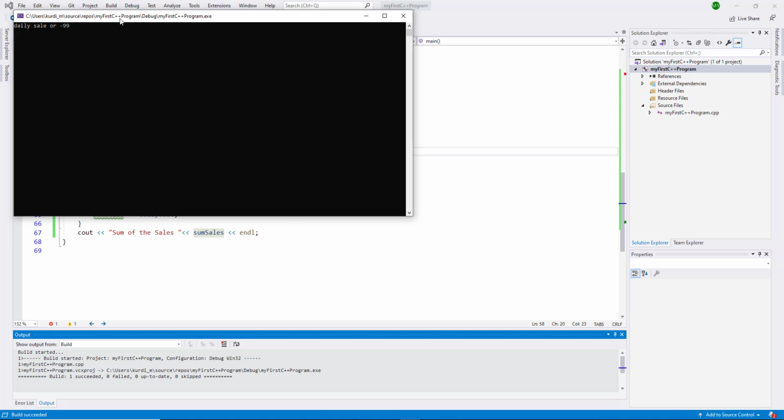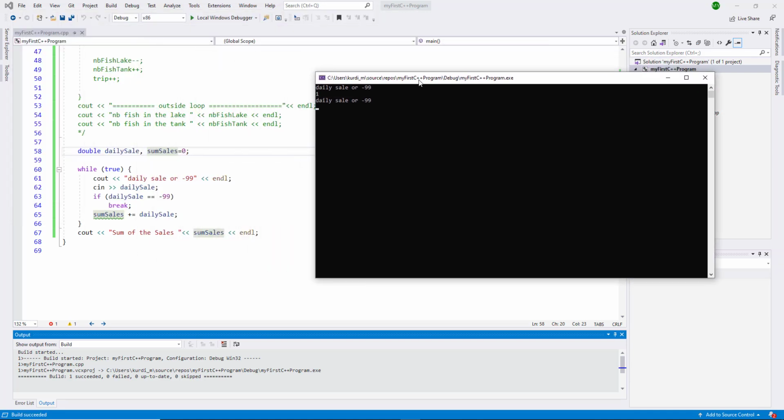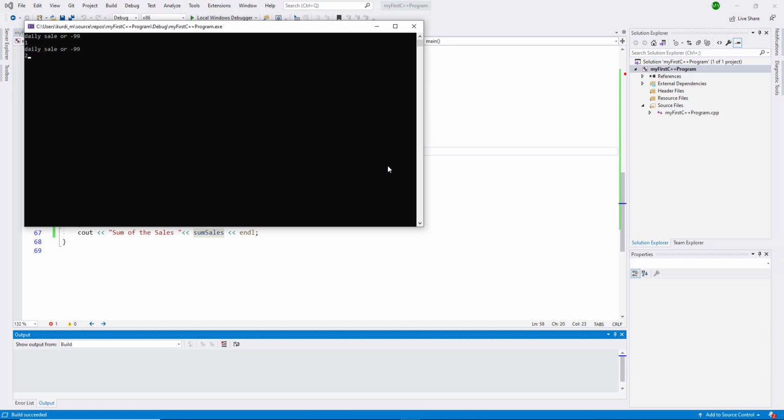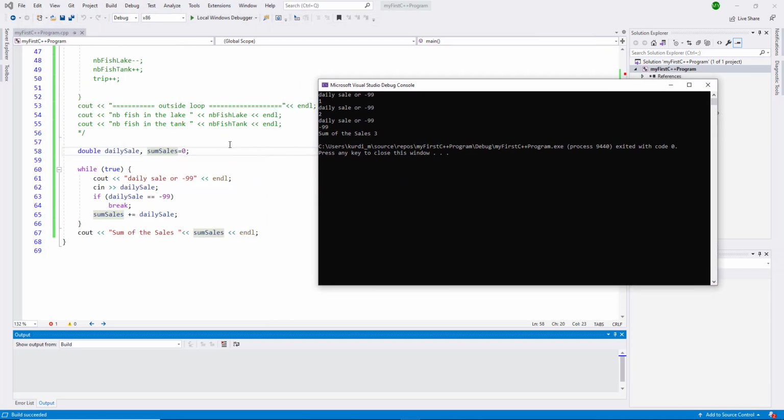Now if you run, I have here daily sales. Suppose my first daily sale is 1, second is 2, 3, 4, 5. Suppose this is all the sales that I have. Now I type minus 99, and the job is done. So 1 plus 2 is 3, 3 plus 3 is 6, plus 4 is 10, 10 plus 5 is 15, so that's the correct number. Now let's take another run to show you that the number is not determined. So here I have 1 to minus 99, so I can have any number of items with this loop.